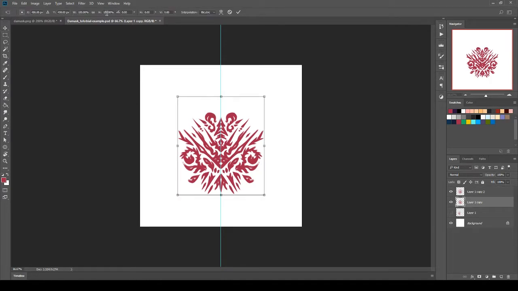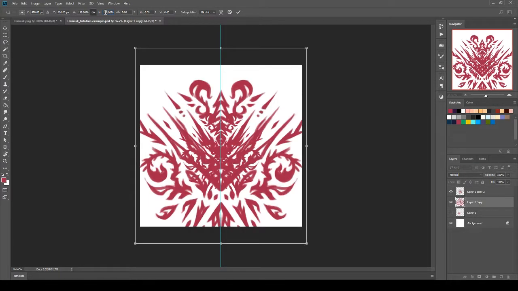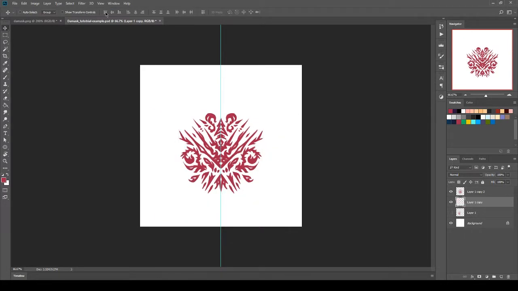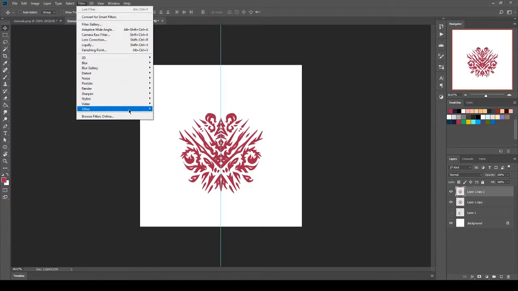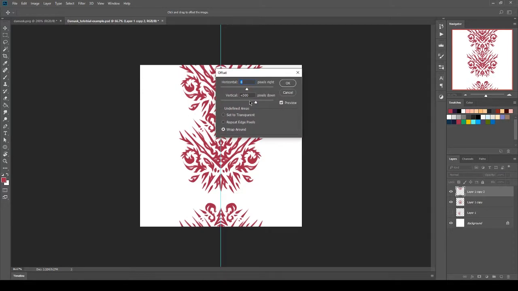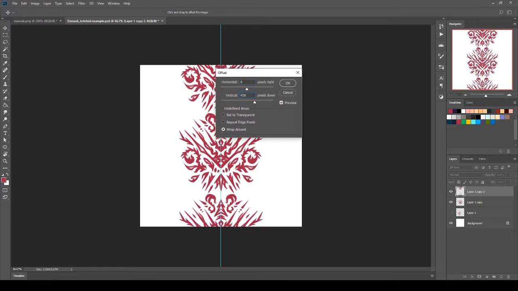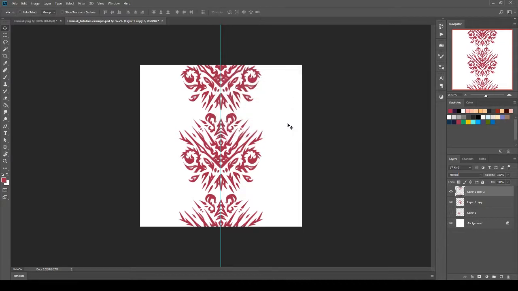Make this one a little bit smaller as well because we want them to match. Otherwise it wouldn't really be a repeating pattern. 90. Nope. There's an extra number there. There we go. So both of them are the same size. Now, again, filter, other, offset, 450, so it circles around the middle, and done.